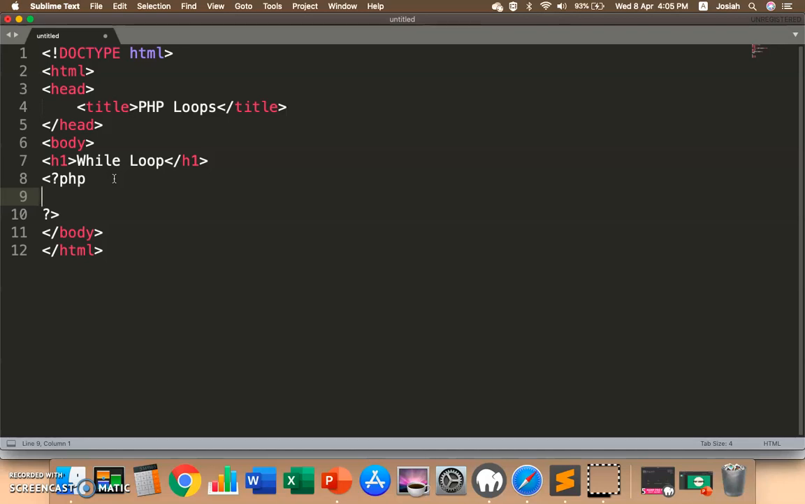So a while loop is a looping statement that runs while a condition is met. The reason we use loops is because most of the time we want to run a certain block of code repeatedly until a condition is met. So one of the loops is a while loop.